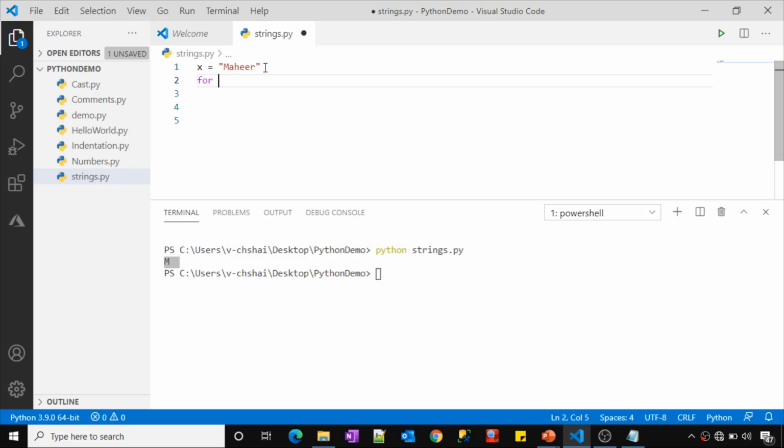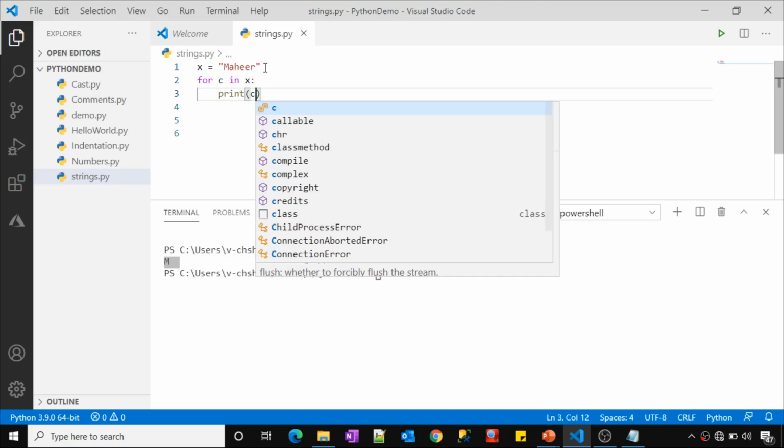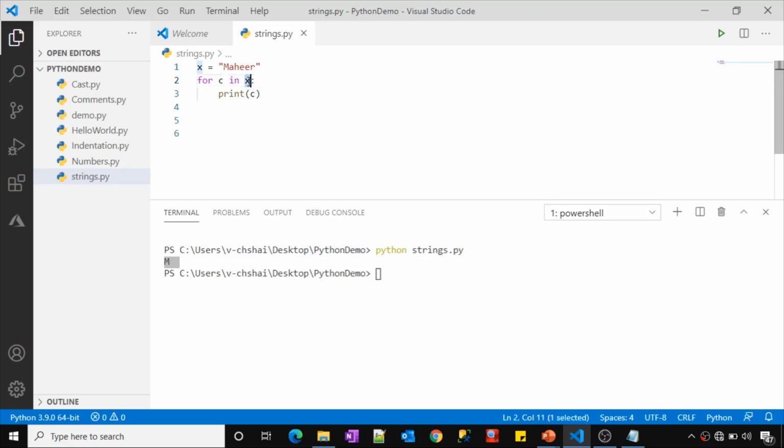You can use a for loop here. For now, if you don't understand how it is working and what the syntax is, don't worry, we are going to discuss loops in great detail in our upcoming videos. So I can say: for c, this c is some imaginary variable, in x colon, then print c. So what is it going to do now? From x, it will take each value, and for each iteration, it is going to assign that value to this c variable, and it is going to print that.